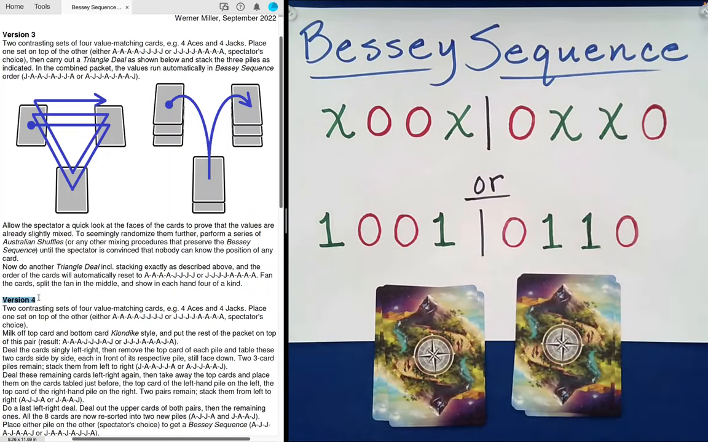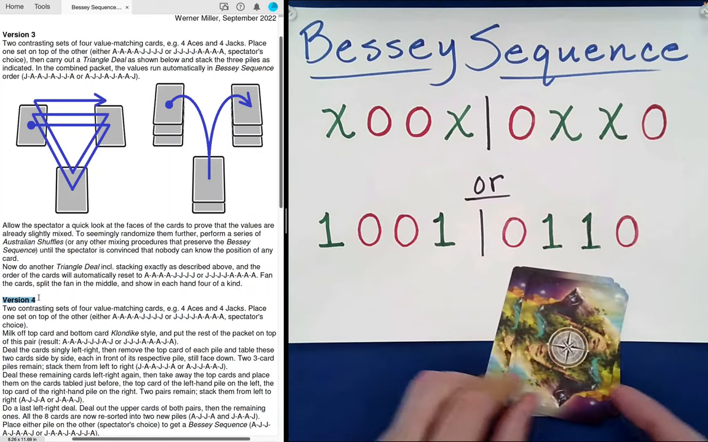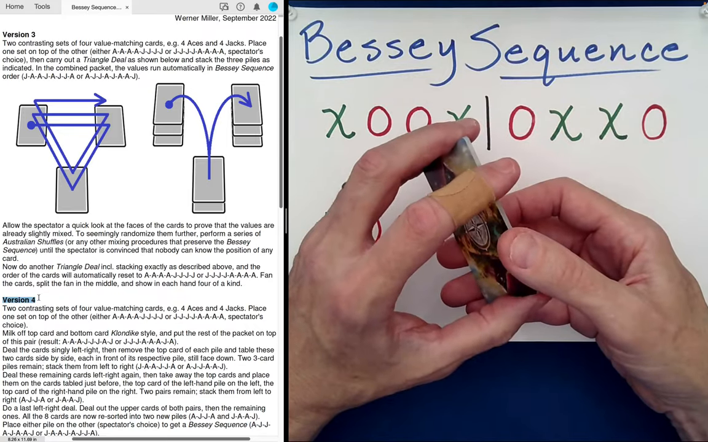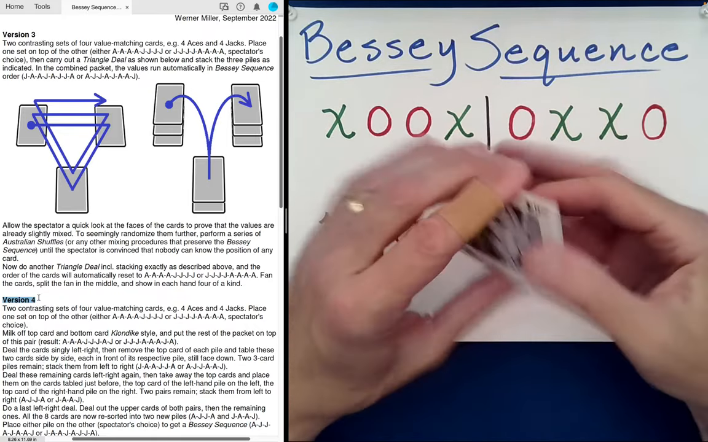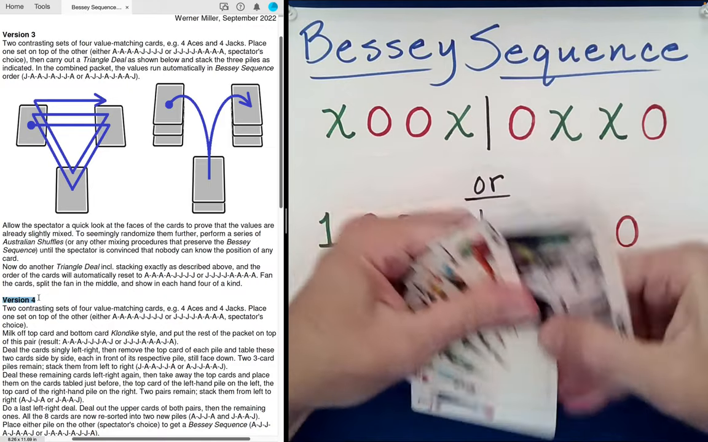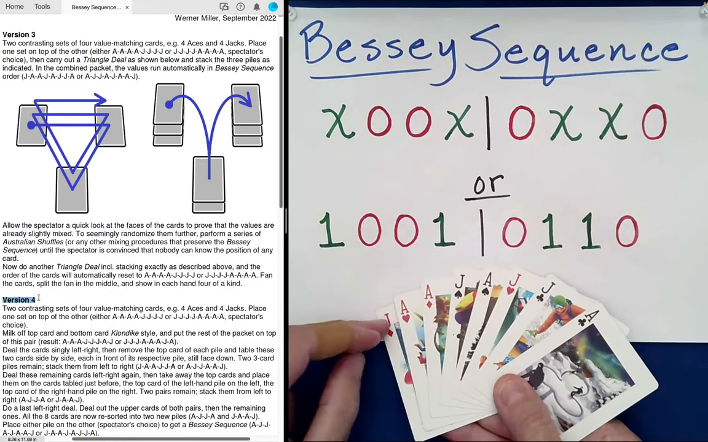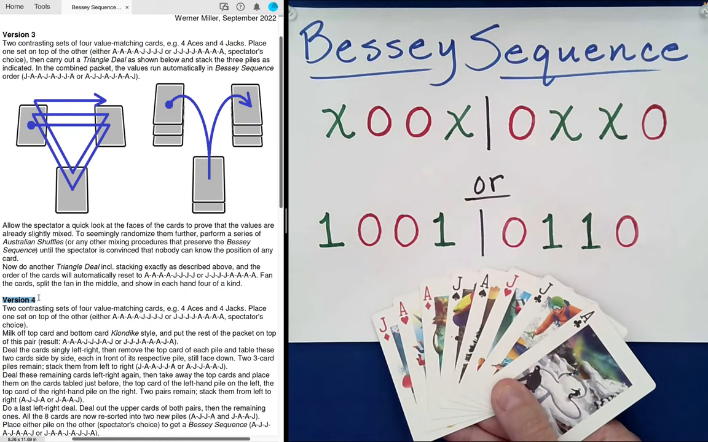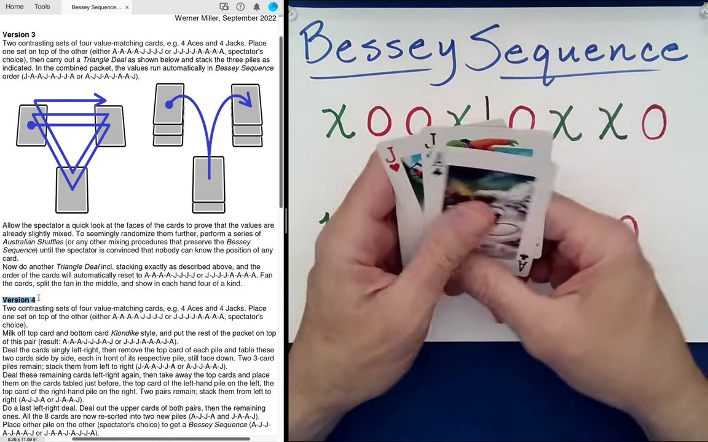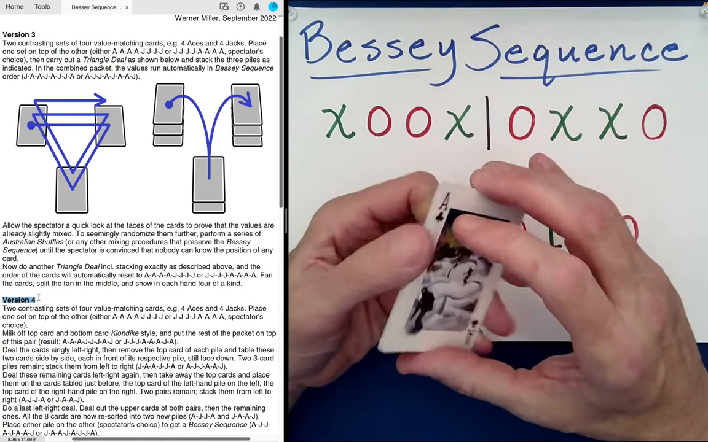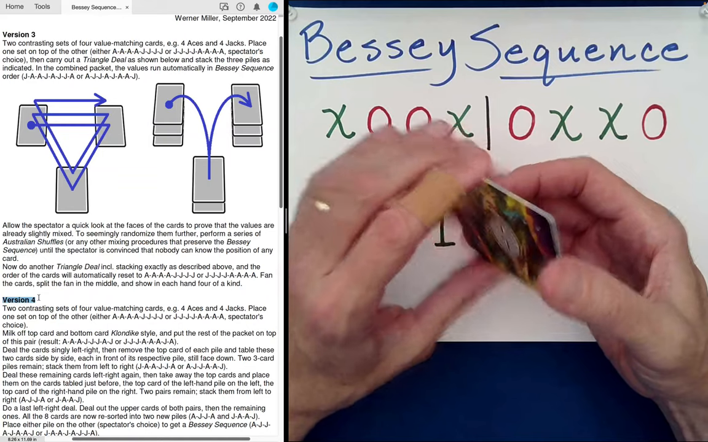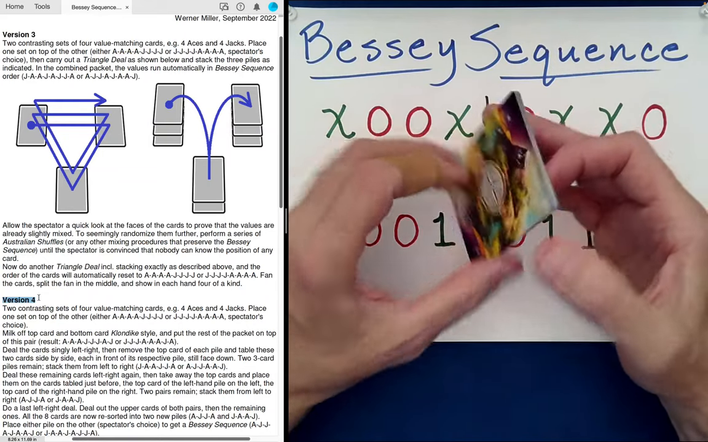Have the spectator decide how to stack these, left on right, right on left. And you have just converted those four aces and those four jacks into a Bessey sequence. Jack, ace, ace, jack, ace, jack, jack, ace. This packet is now protected. It can be put through any and all shuffles talked about in this series devoted to the Bessey sequence.